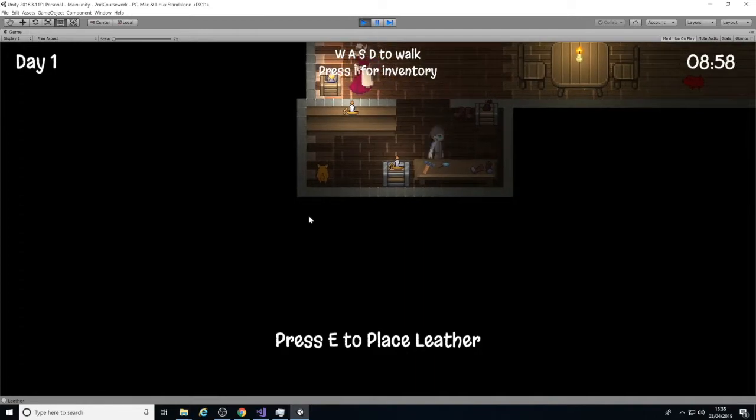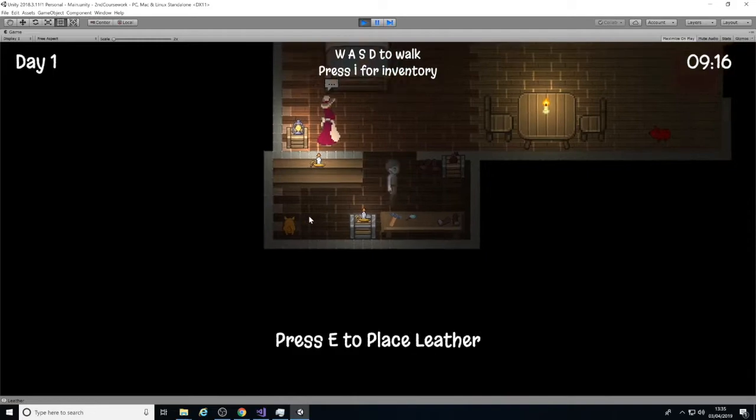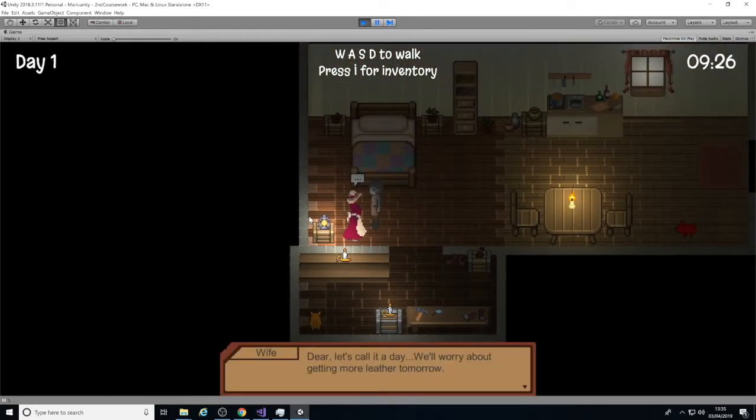What's going on with the time in the top right-hand corner? Press E to place the leather. Let's put the leather there. Should I talk to her first? Or... Yeah. Alright. Let's get some plot. The time stopped. Wife: Dear, let's call it a day. We'll worry about getting more leather tomorrow.